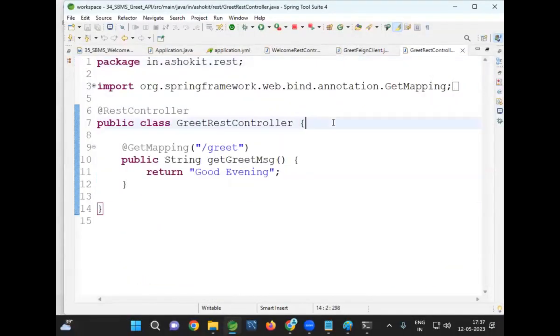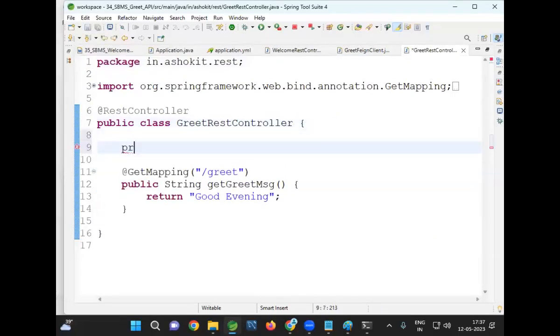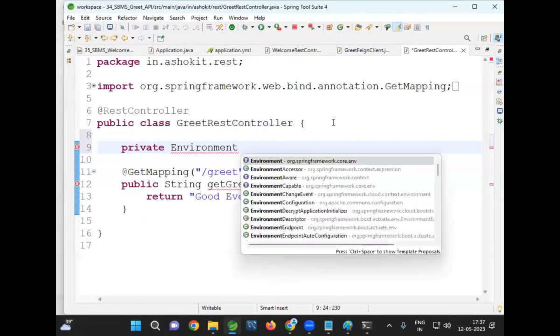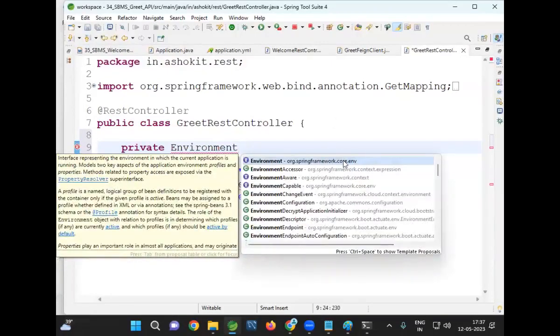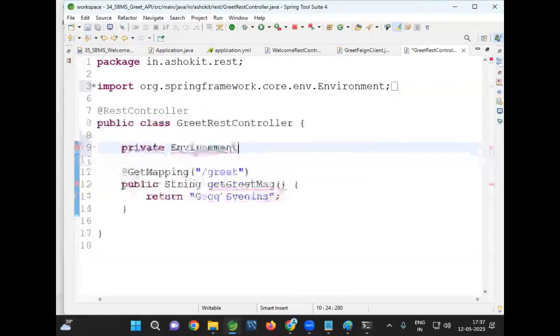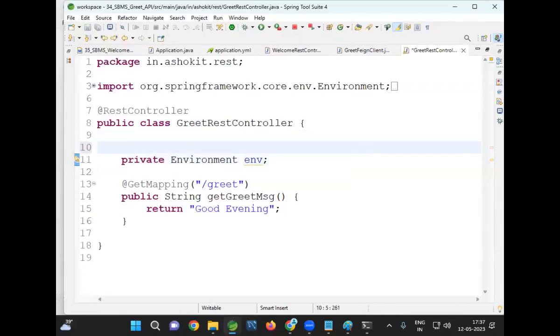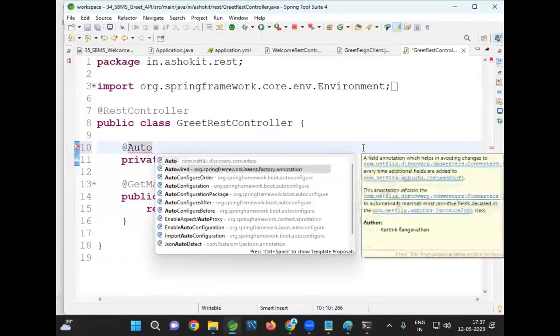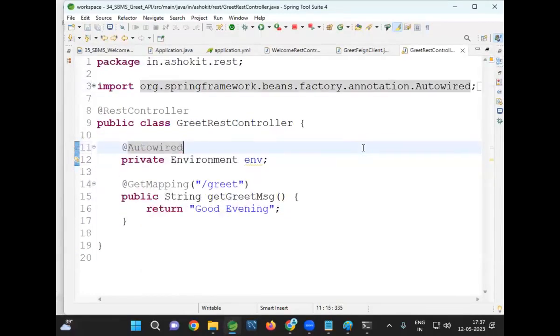In this greet REST controller, I will inject one component called Environment. That is from Spring Core. From Spring Core, I'm injecting one object called the Environment object. I will name it env. That is a variable. The Environment object is available, so let me go for auto wiring. What is the purpose of auto wiring? Injecting one object into another object.